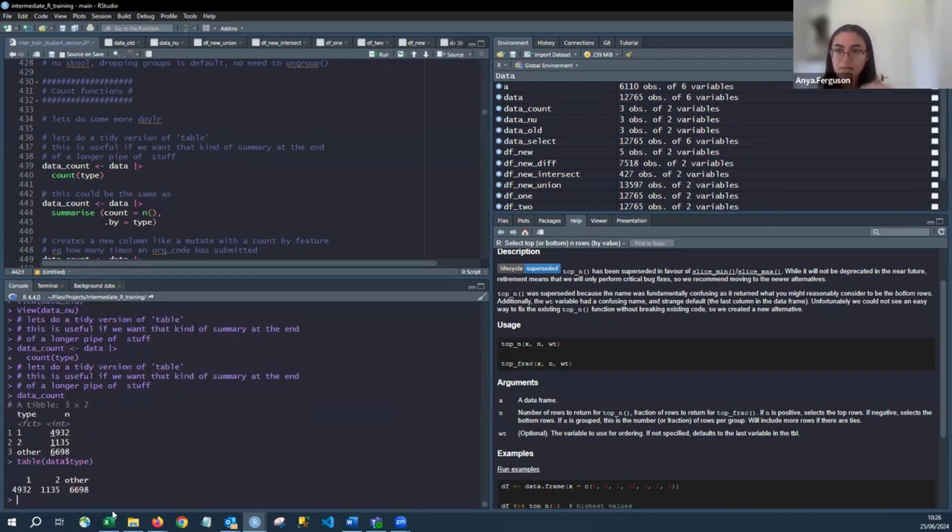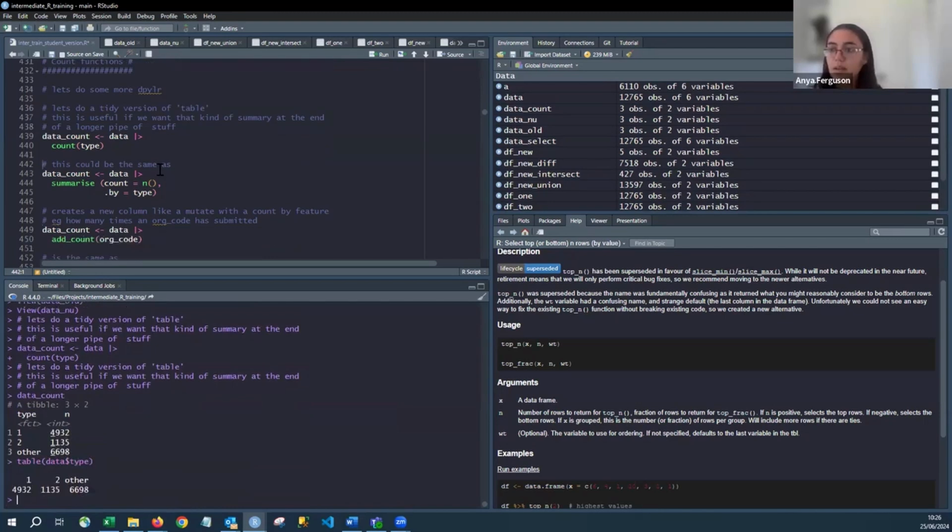which is the same as this, but in a slightly different format. And it could also be the same. So yeah, within dplyr, you can use a function called count, or you can use the function summarize and ask for a count by using this n with the brackets. The summarize is quite useful if you want to ask for other things as well.